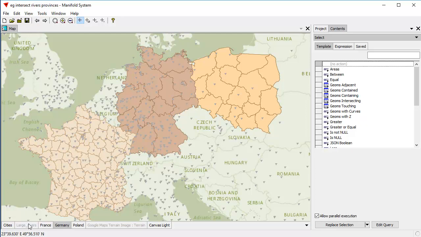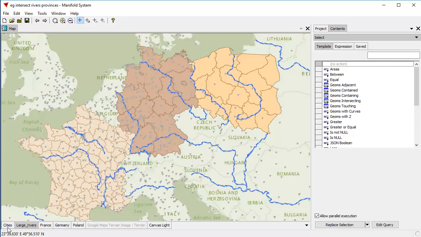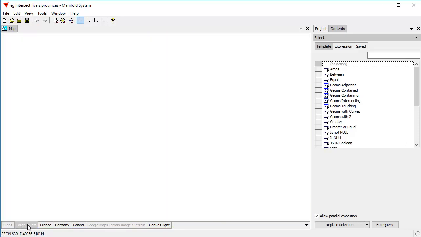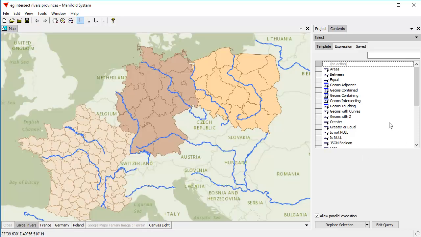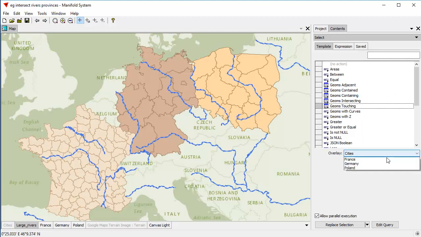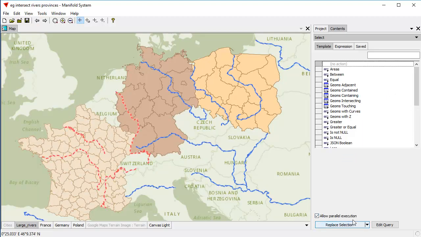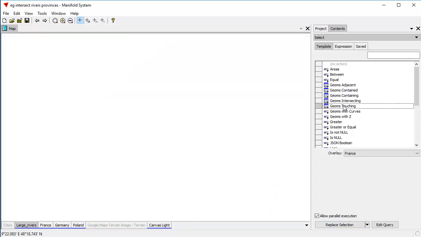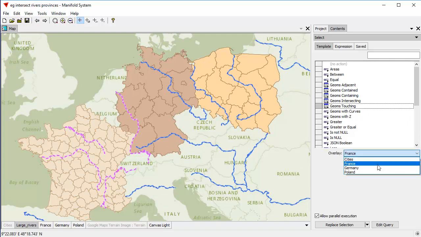Let's go back here to the large rivers, turn that on, turn cities layers off. Now we've got the focus on the large rivers layer. Let us select all the rivers which are touching France. And first we'll click Replace Selection so that we've selected those. And now let's select all the rivers which are touching Poland. And what we're going to do is switch this command button to Add to Selection. We're going to click Add to the Selection.